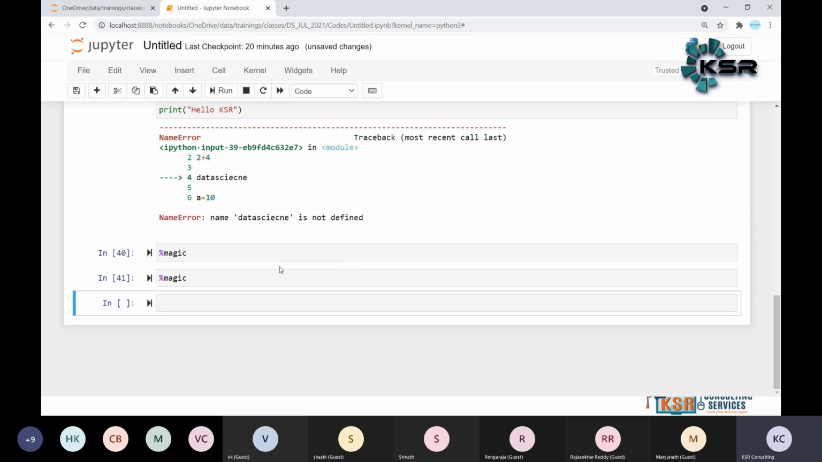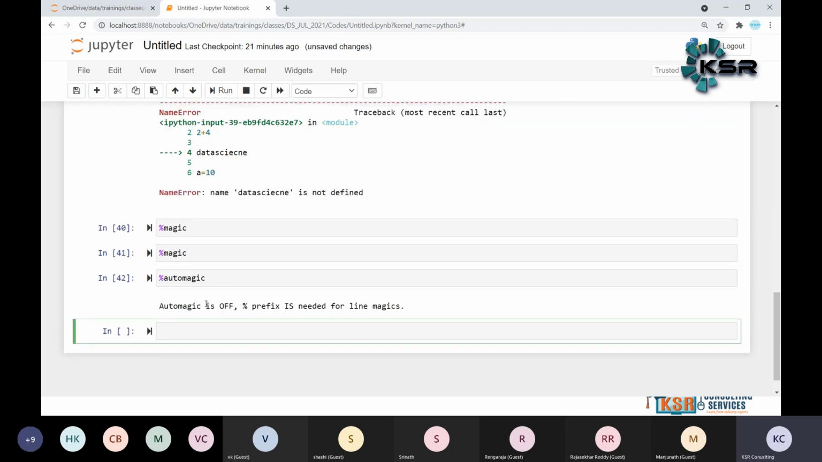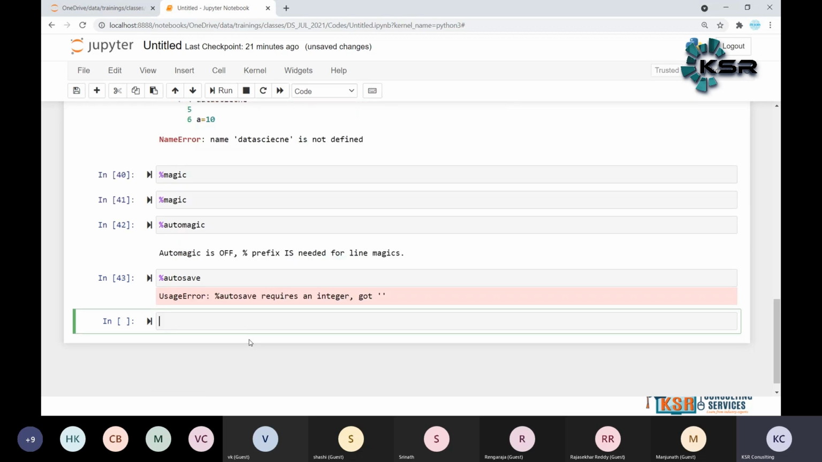Suppose there is an example called percent automagic. Sorry, spelling mistake: automagic. So automagic is off, so the prefix is the line. Automagic means we are not automatically preferring this. So automagic on. For example, percent autosave. Autosave means automatically saving the file. It will always save the file automatically.